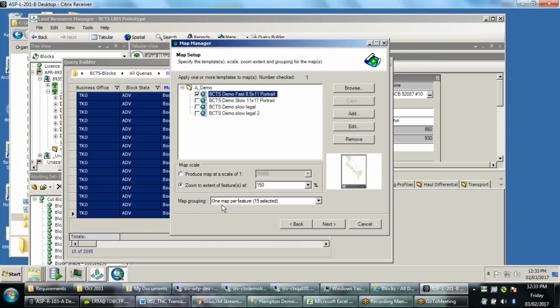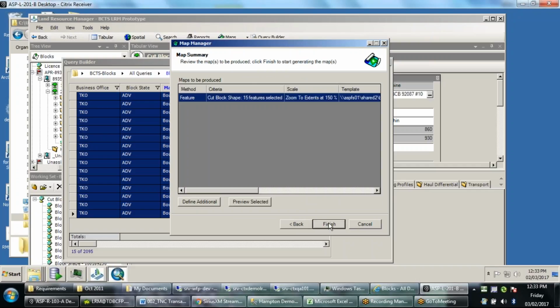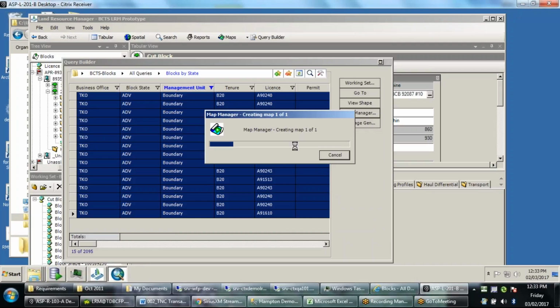Which map do I want? And in this case, I'm going to change, and I'm going to say I want one map with all the features, and I want to zoom to 150%. So I'm going to go. I'm not going to preview it this time. I'll just take my chances.